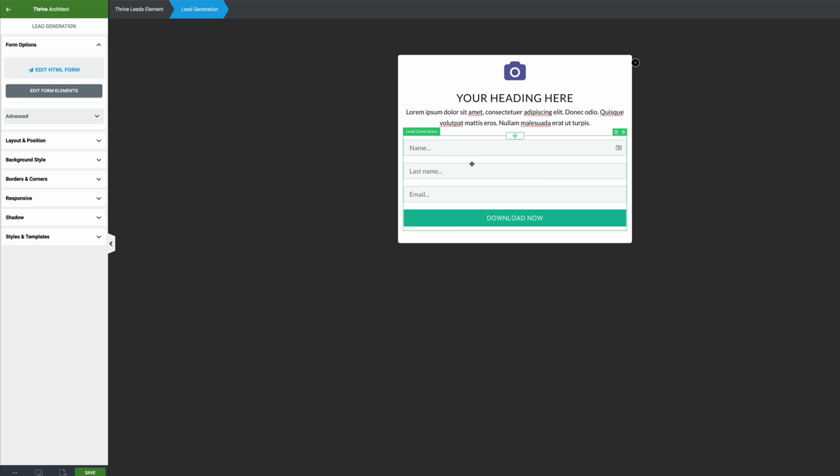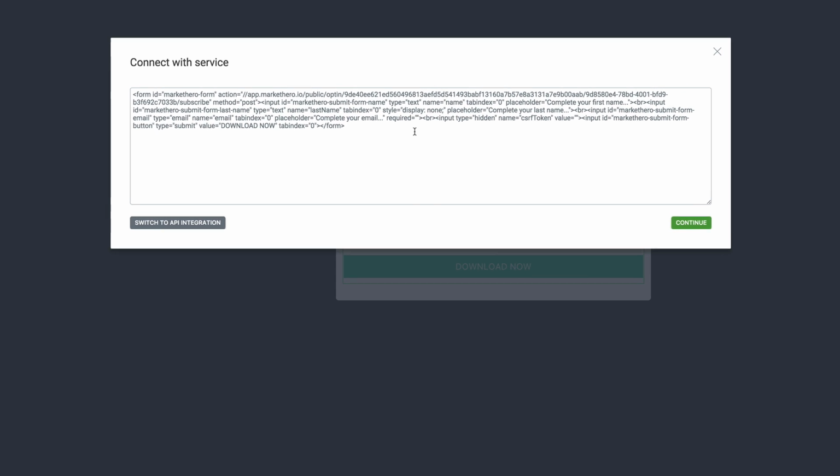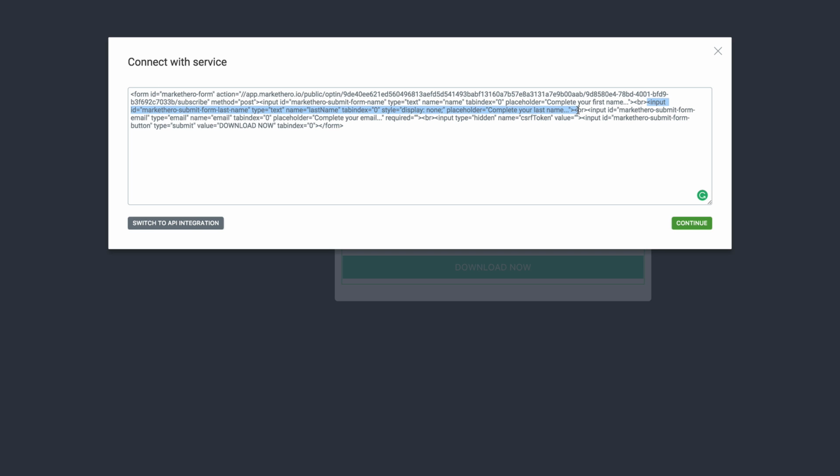Right, so to get rid of that, what I need to do is to come over here to edit HTML form, and then I'm just going to hunt for the text that has that last name. So I can see the last name is here. So I'm just going to follow it to where it started. Okay, so it ends right here where it says complete your first name, and then you have this break, this BR. So I'm going to highlight all that until I get to input submit form email, right? So that's where I need to be. So I'm just going to delete that and then click continue.